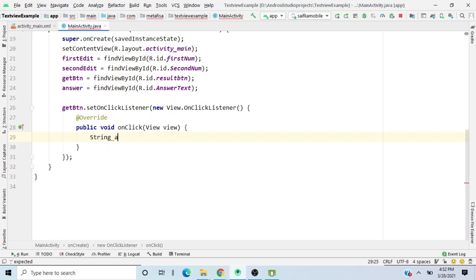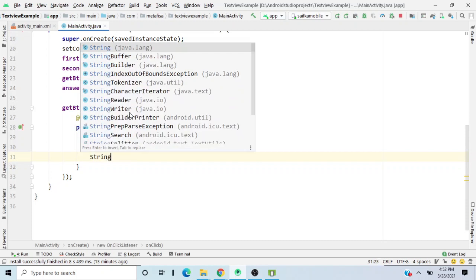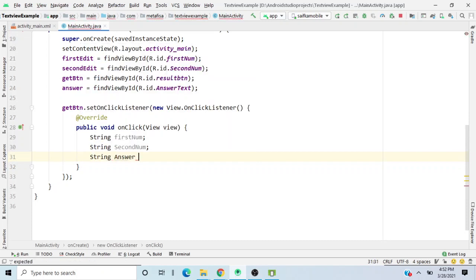And now I'll define two strings. String that is first num, and string that is second num. You all know what is a string. And over here I will also create a string that is the answer. Okay, yeah.